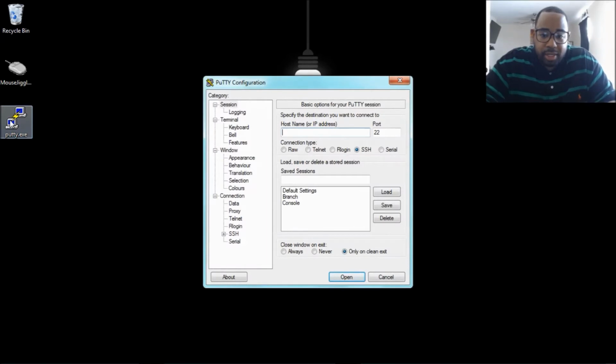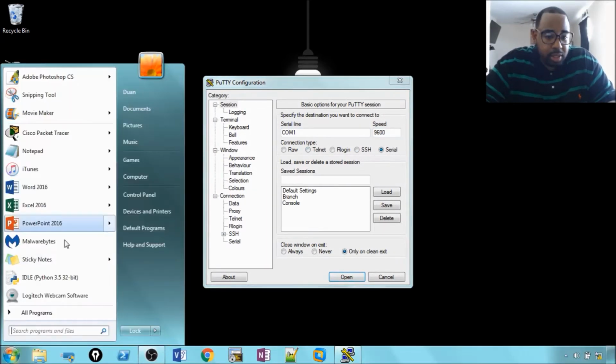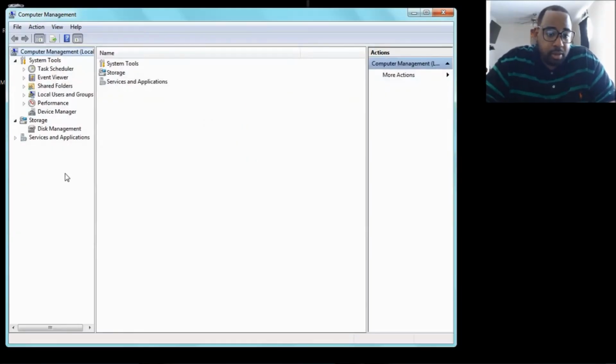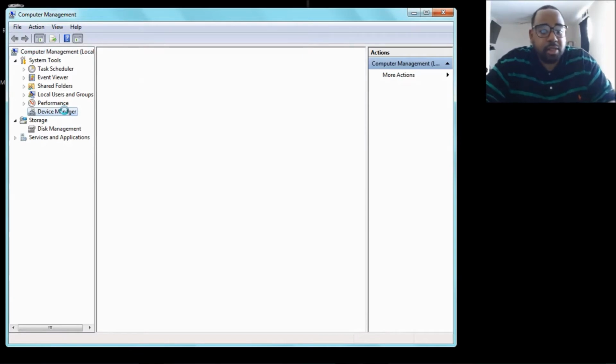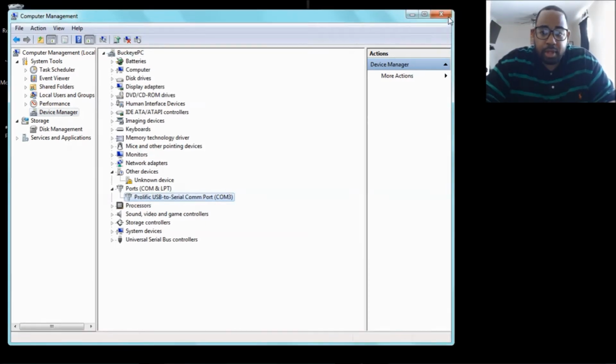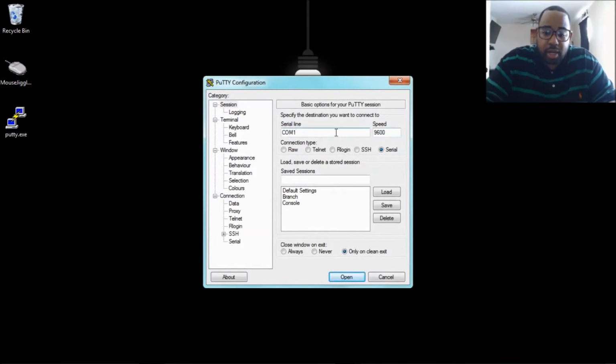So what you would do with PuTTY is you would use your serial connection, find out which COM port you're using. Go in here to start, right click my computer. I'm using Windows 7, but it's pretty much the same thing. Right click my computer, go to manage, then go down to device manager. And while you're in device manager, you'll go into ports and you'll find out which COM port your USB to serial connection is connected to. I'm in COM 3. And then you would just change this to COM 3.